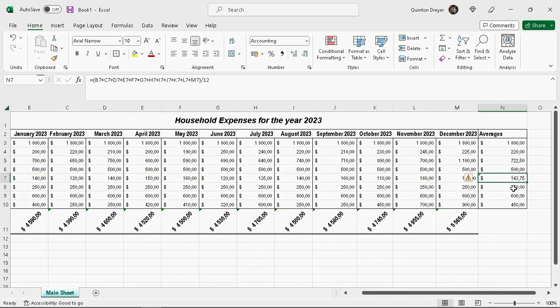So now you can obviously see the difference between a function, which is a very short, quick way of doing it, and typing out a formula to perform the same calculation. And that concludes this lesson on how to use the average function. I'll see you in the next lesson.